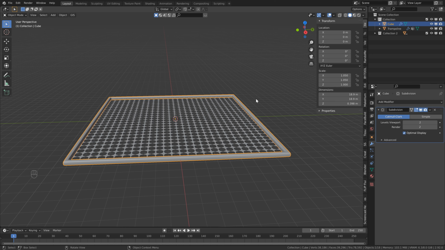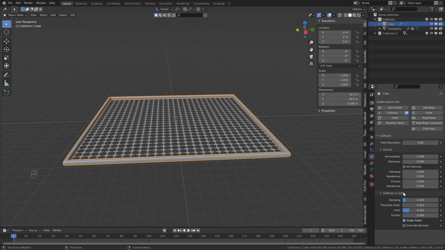Then since our spheres may interact with this, we want to make sure that we add a collision, so head over to the physics and select collision. I'm going to remove both the damping and the friction. Then as well for this, I'm going to make sure to set some thickness just so that our soft bodies don't get stuck. If you find that one of your soft bodies gets stuck on the edge here, you can just increase this a little bit more.